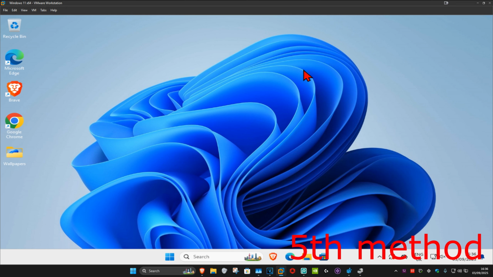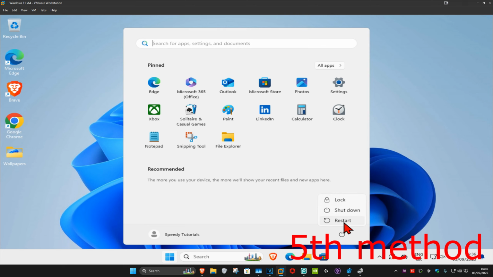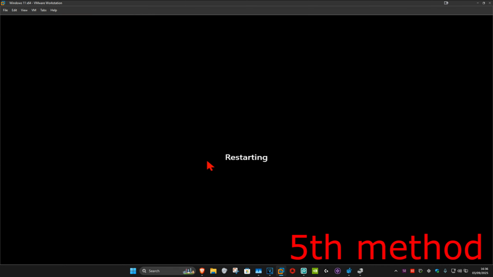For the last method, you could just do a simple restart of your computer. Now hopefully one of these methods would have fixed your problem.